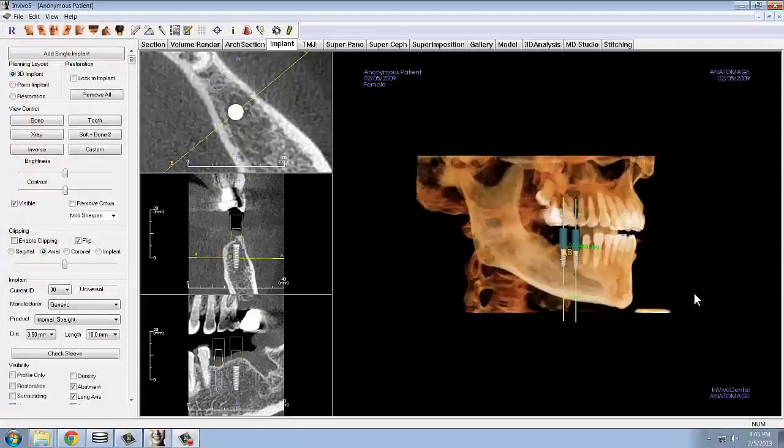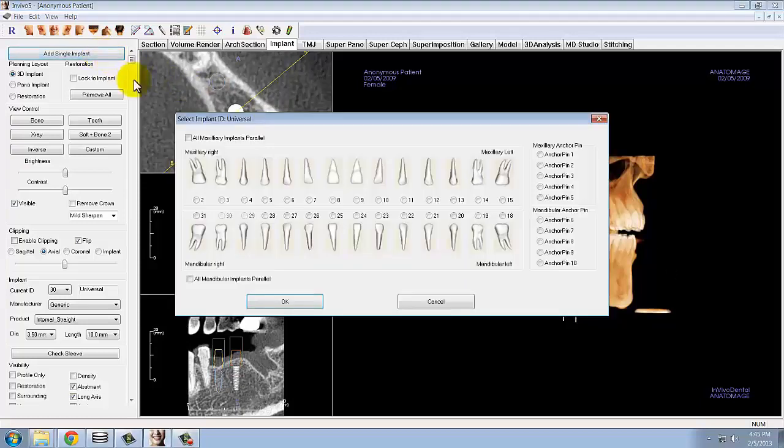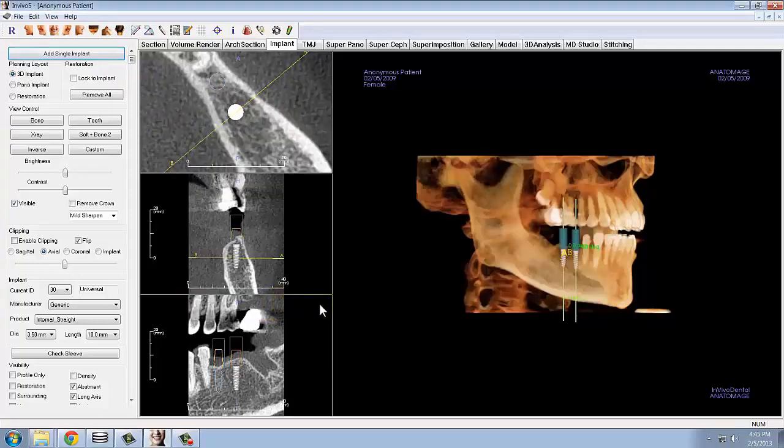If your implant plan involves placing more implants, the rules of thumb for placement remain the same. However, if you wish to make those implants parallel, you have the option of going to Add Single Implant and selecting the box that says Make All Implants Parallel for either the mandible or the maxilla. All implants in the plan will become parallel to the first you adjust after selecting that option.